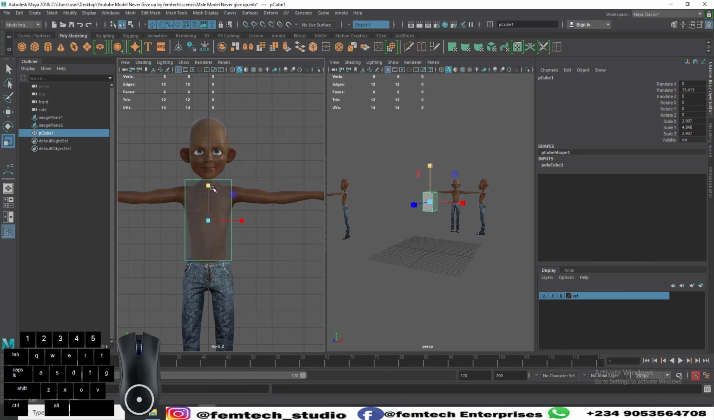All right. Now we need to have some divisions. So on your channel box, select polycube. The width should be 3. Then the height, I could also use 3, or I could use 4. It all depends on what I want.